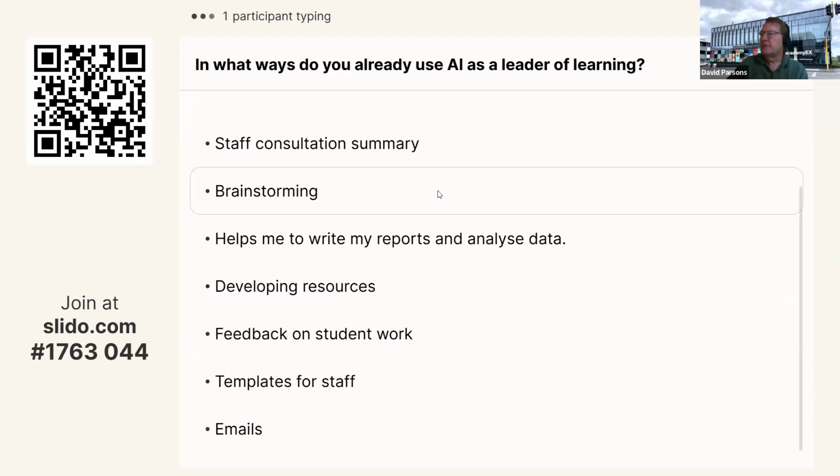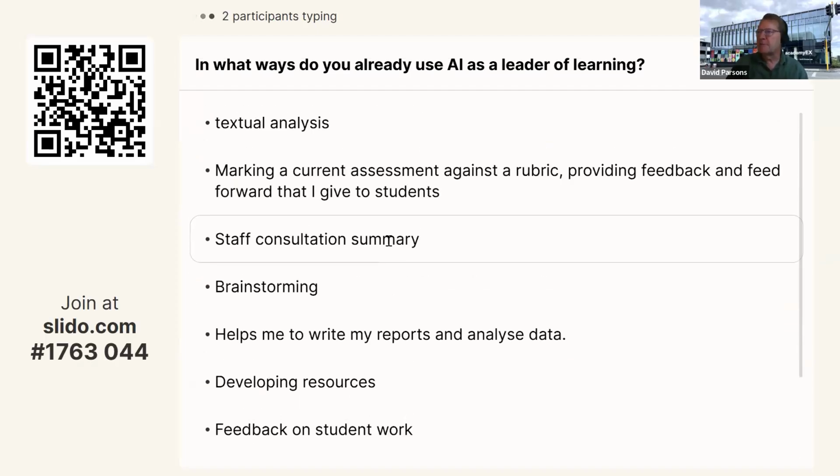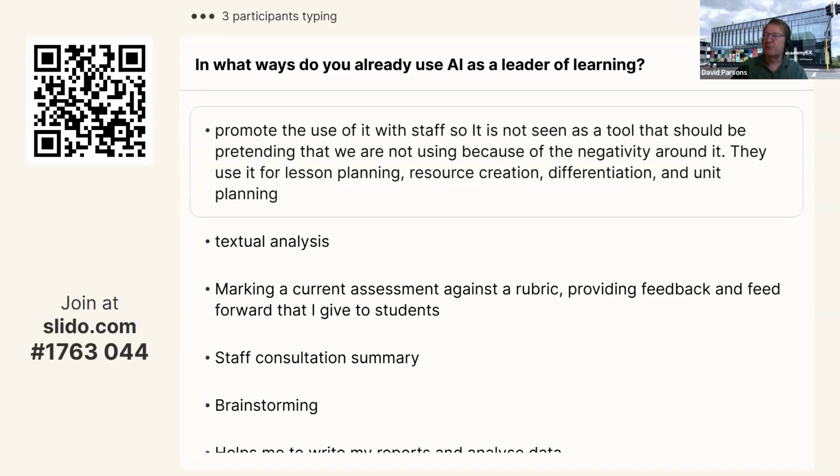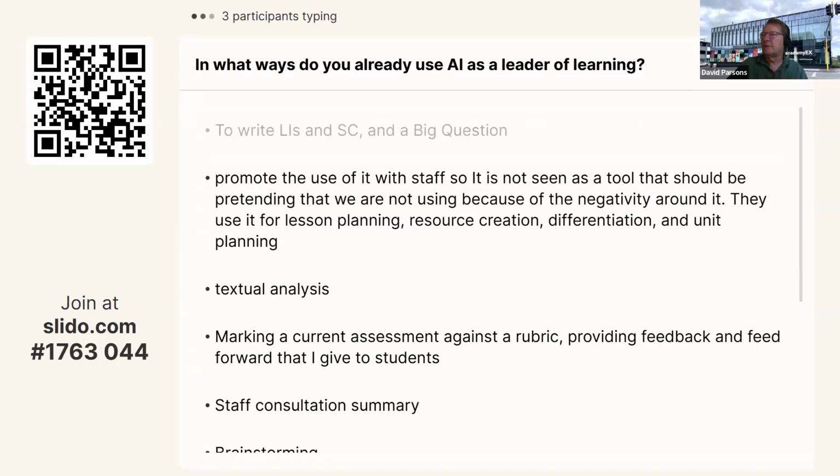Yeah, cool. There's some great stuff in here. I'm sure that none of these are unfamiliar. So it's good to see that you're making good use of AI. Textual analysis. I'm not sure what the context is. I find a lot of students try and use it for analyzing qualitative data in their research projects, and I'm not sure it's great at that, but it can help, I think. Yeah, promoting the use with staff. Yeah, and let's talk about that soon as we go through. Thank you for that.